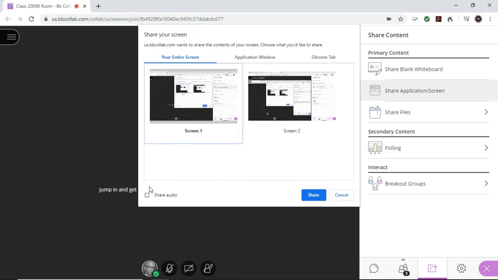And if there's audio, for instance, if you're showing a video of some type, or if there's some type of audio within what you're showing, just make sure you click the share audio button, and then all you'll have to do is select share, and then it will show up, and the instructor and all the other students will be able to see your screen if you need to do that.